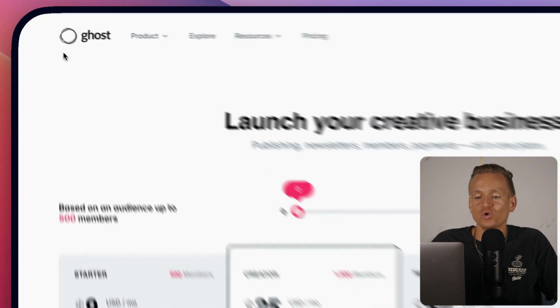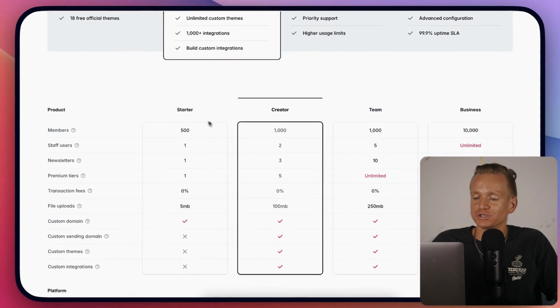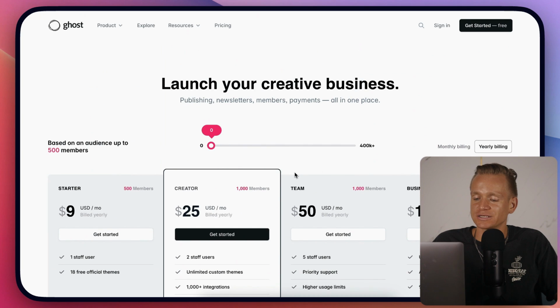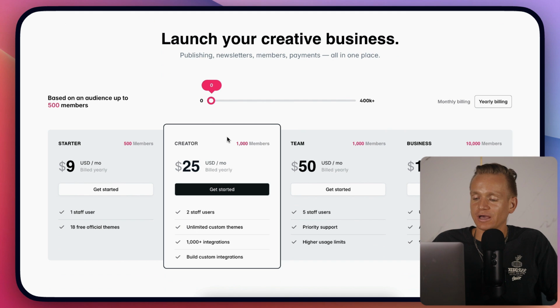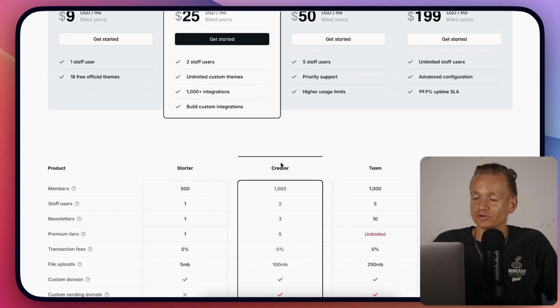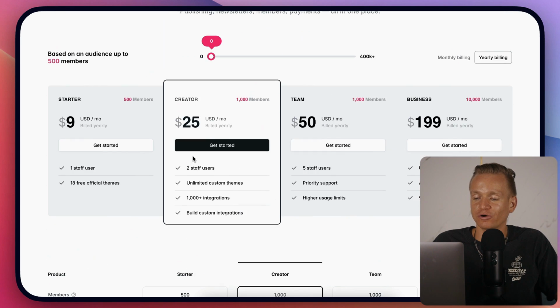When it comes to Ghost pricing, honestly, there's not that much of a difference in general between all of these different plans. The only thing is basically how many different newsletters you can run, because in general I feel like they don't really have that many features that they're offering.